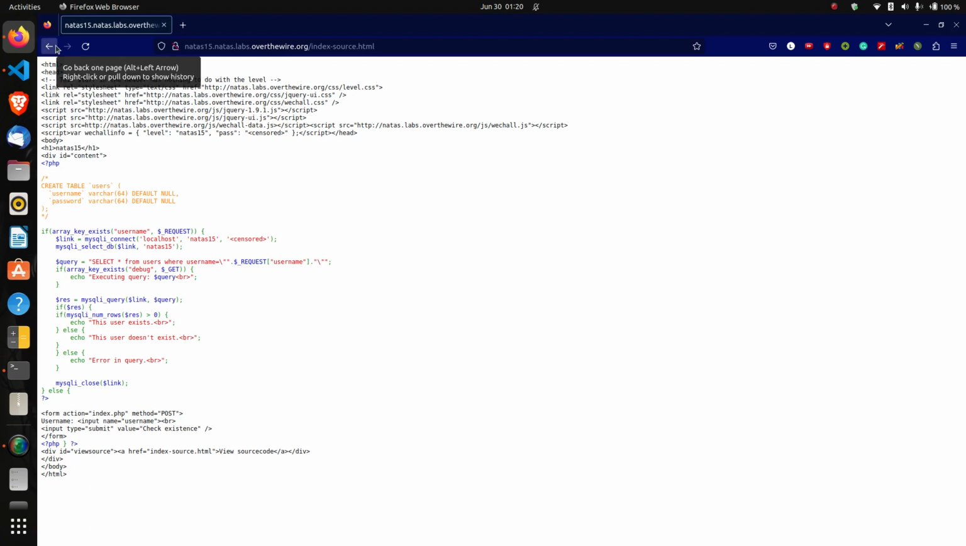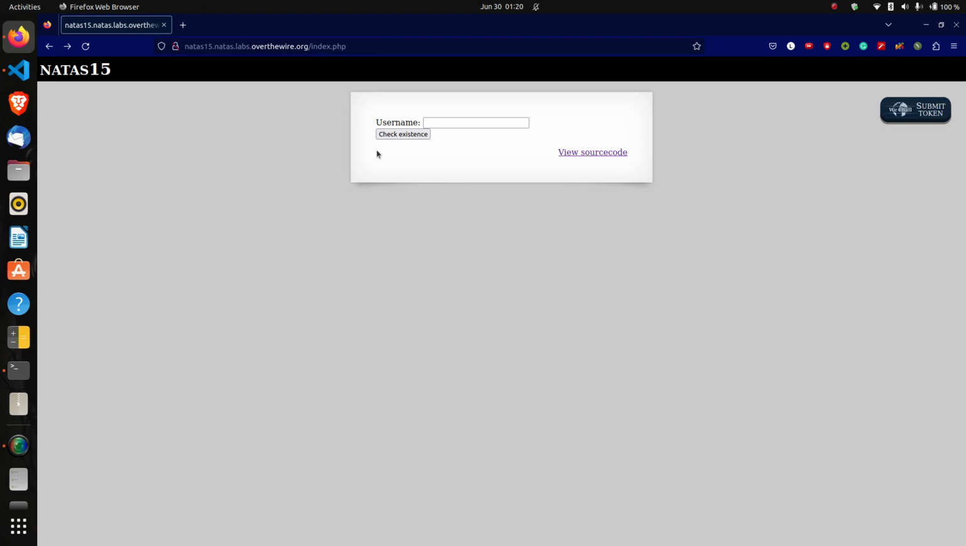We'll still need to find the password for Natas 16. So the source code mentions a table which has username and password as attributes. Now, this requires a bit of intuition and trial and error, but we can try to see if there is a field with username Natas16 with password in the table. So we check it. As we can see that this user does exist.